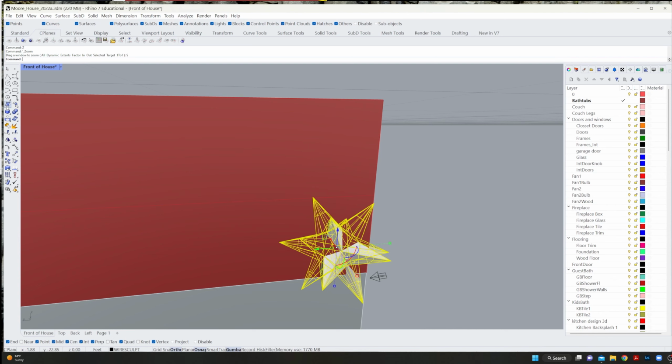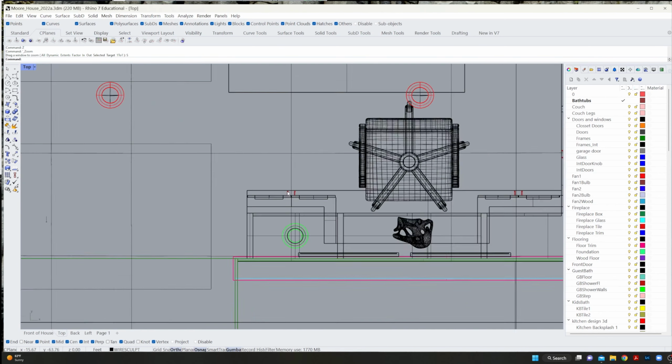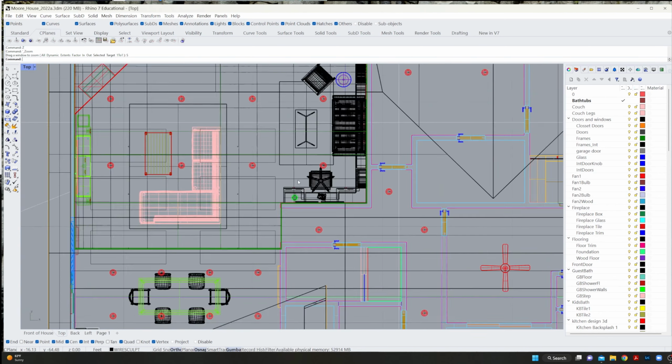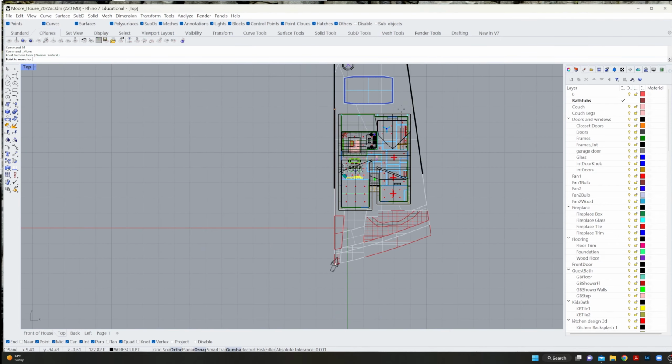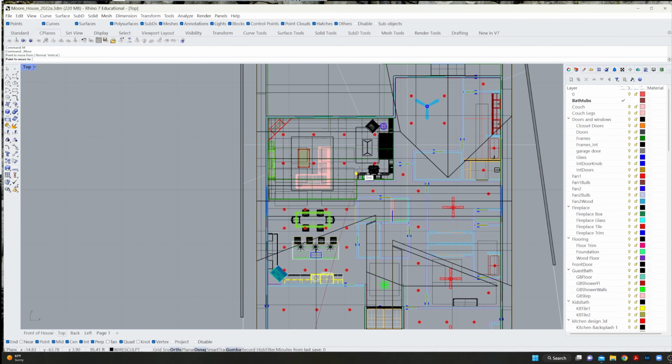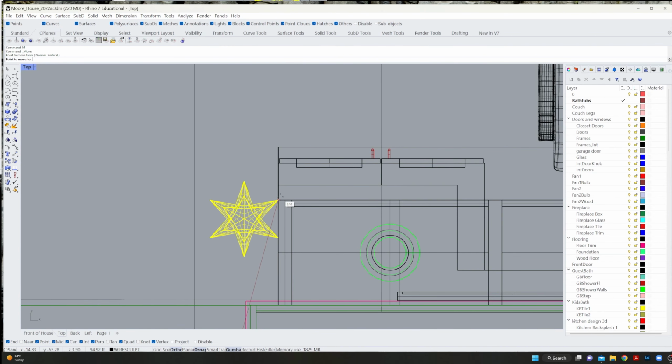So now I can go to a top view in wireframe. You can change it to wireframe if you don't have it as wireframe. And then I go M for move, grab my little tippy point, and zoom out and in and in and out. And then I'm going to put it right there.